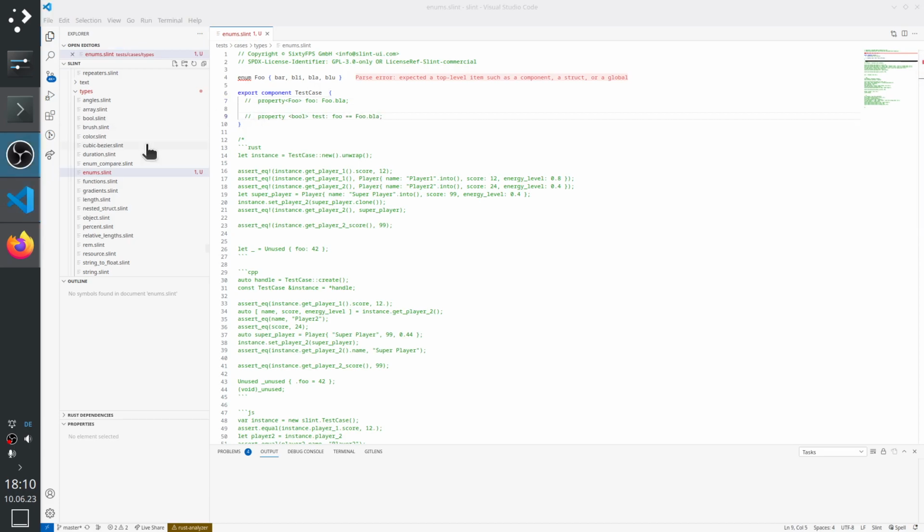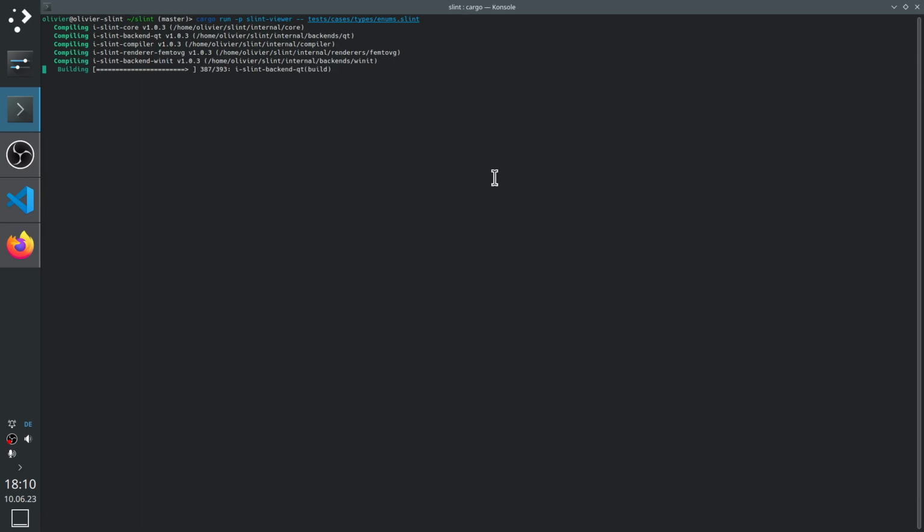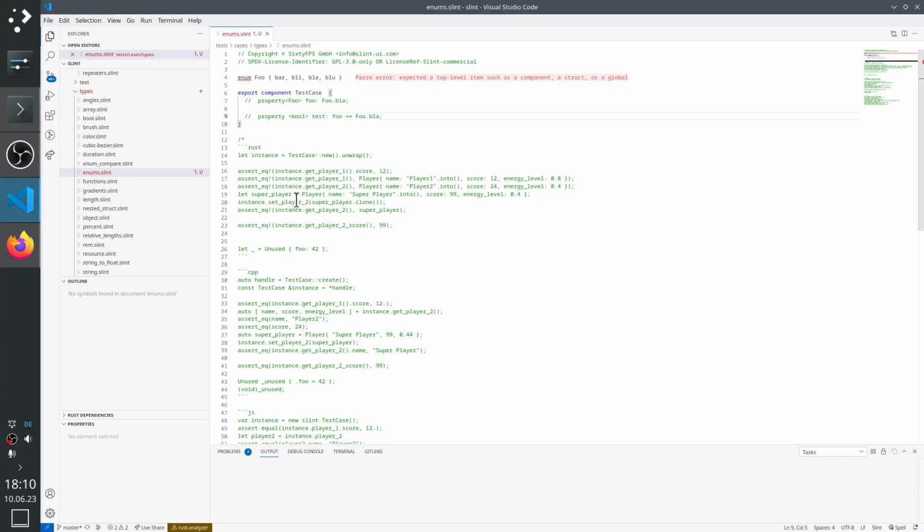So now, I'm only using one screen for the recording, but I'm gonna do go run Slint viewer, and it's gonna be running the test case types enums. This is a new file. It's compiling, and in the meantime I'm gonna go to the parser. So the first step is gonna be to try to parse this.